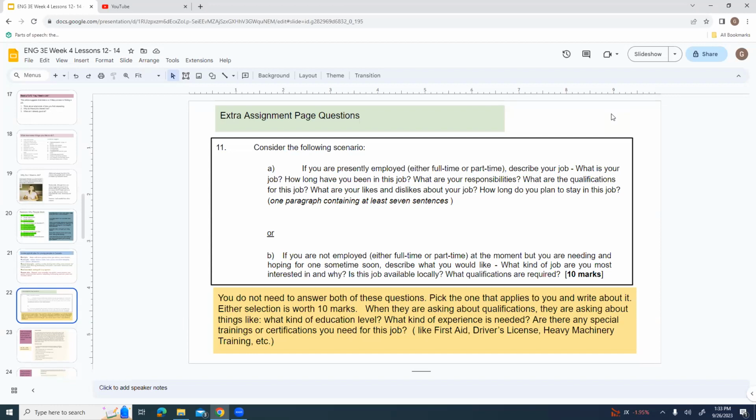When they are asking about qualifications, they're thinking about things like what kind of education level? Do you need to have finished high school? Do you need a university degree? What kind of experience is needed? Some jobs are geared for somebody right out of college. Other jobs may need 5 or 10 years of experience. Are there any special trainings or certifications you need for this job? That could be things like first aid or a driver's license, heavy machinery training. Maybe there's certain kinds of computer programs you need to know to do the job. So think about what you need to do the job, whether it's a job you're actually doing or a job you would like to do.